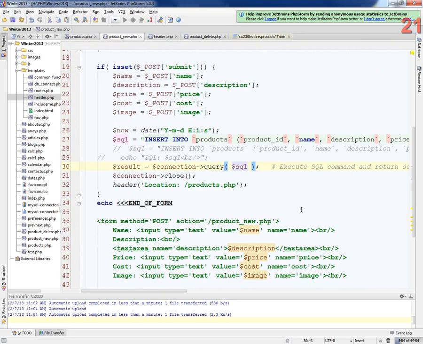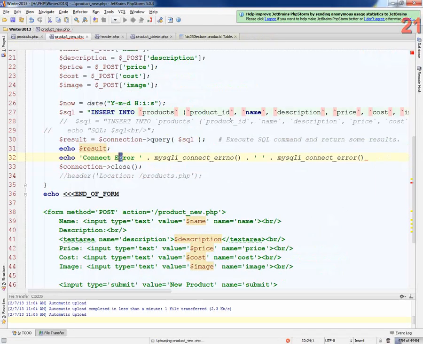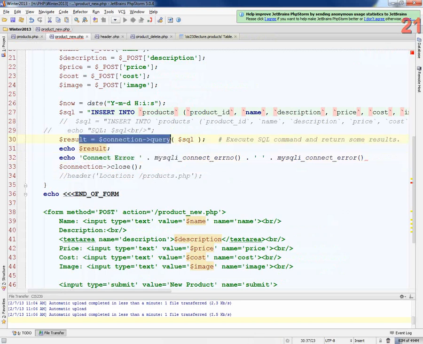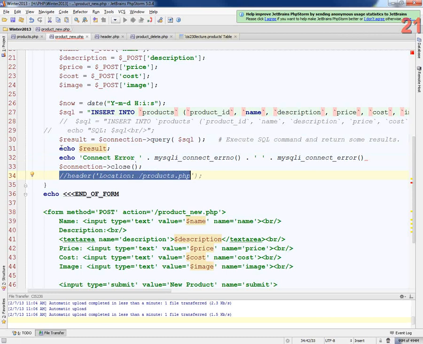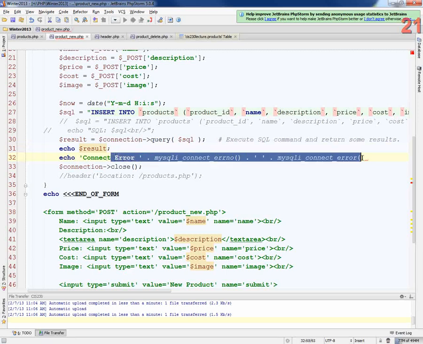So, where is the bug? I'm going to have to pause because I don't. All right, so we don't know what the error is. It's obviously failing here. And so I'm going to take the header relocation out and echo out the result that I got back from doing the query, and also echo out any SQL connection errors that I might have, and see if there's some problem there. So let's redo this guy.